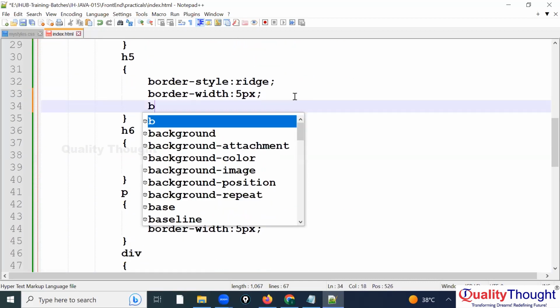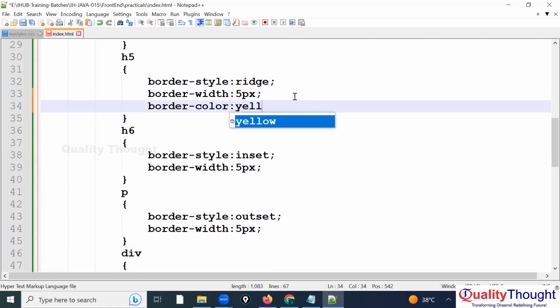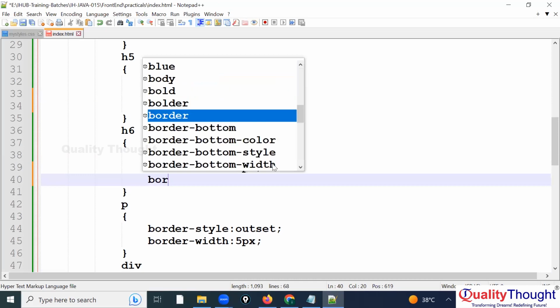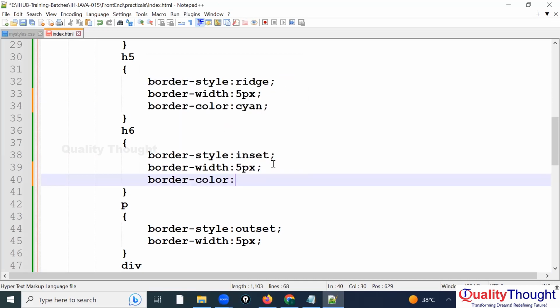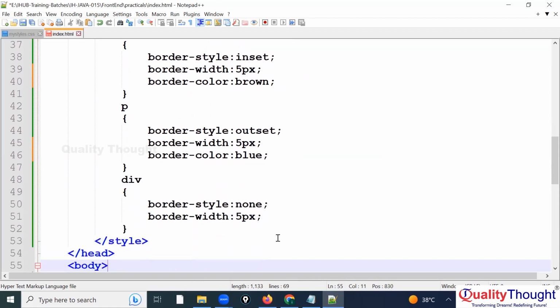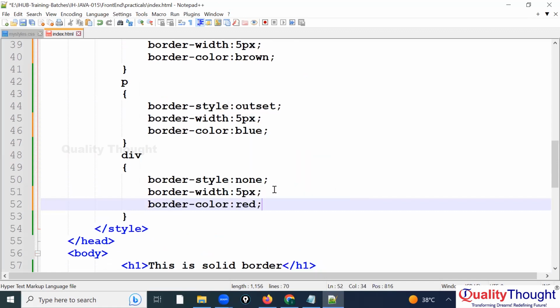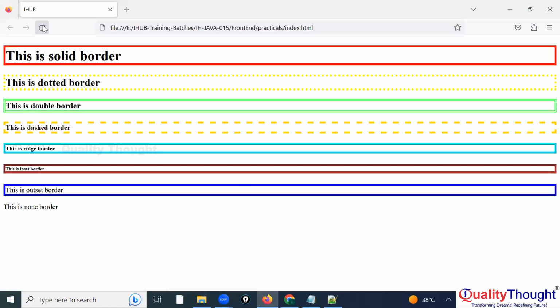Okay. So now you can see, like this we can take anything. So let me say border-color yellow, otherwise I will give cyan. Here border-color brown. Here border-color blue. Here border-color red. Something I have given. So see this, refresh. Are different colors coming or not? Yes. So like this we can take different colors also.